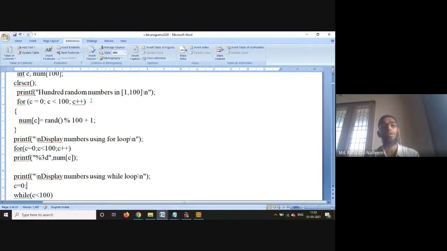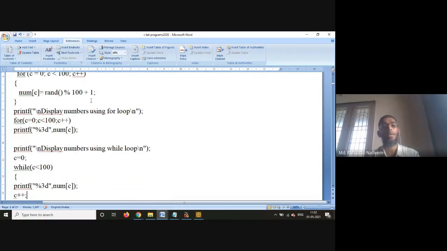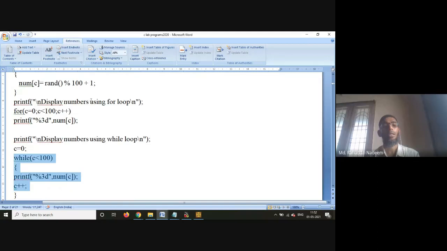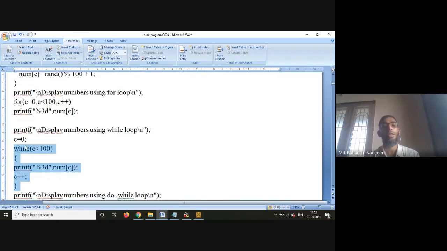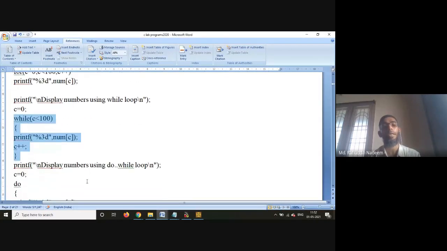Then using the while loop, first initialization is done, then the condition is checked, then the number is printed, and again c++ increments, and it will go back and continue the loop. If c is initialized to 0, 0 less than 100, printf with %3d. The 3d is used to get space between two numbers, 3 spaces. num[0] is displayed, c++, c becomes 1, 1 less than 100 true, num[1] is displayed, then c becomes 2, num[2] is displayed, like that up to num[99].